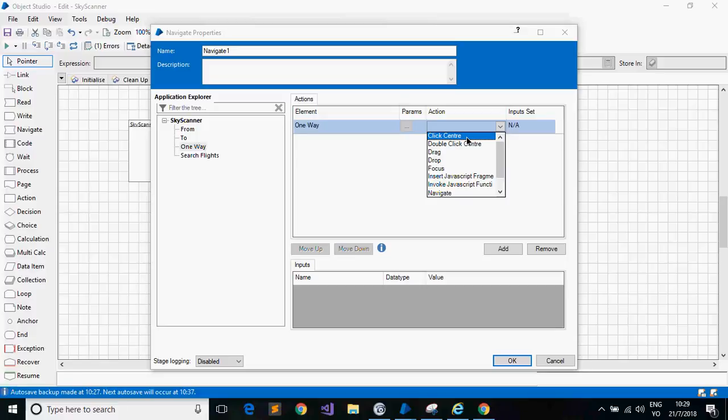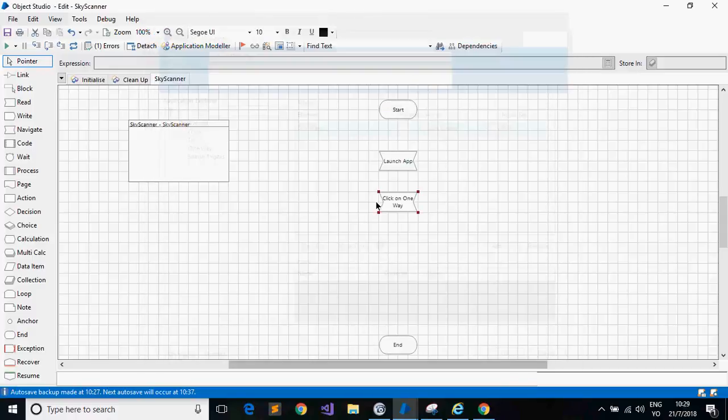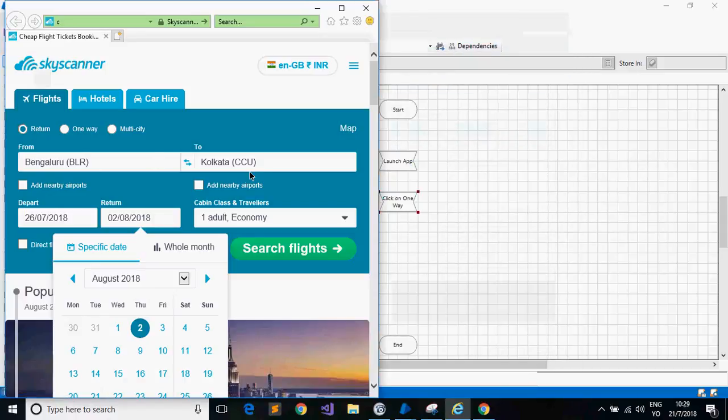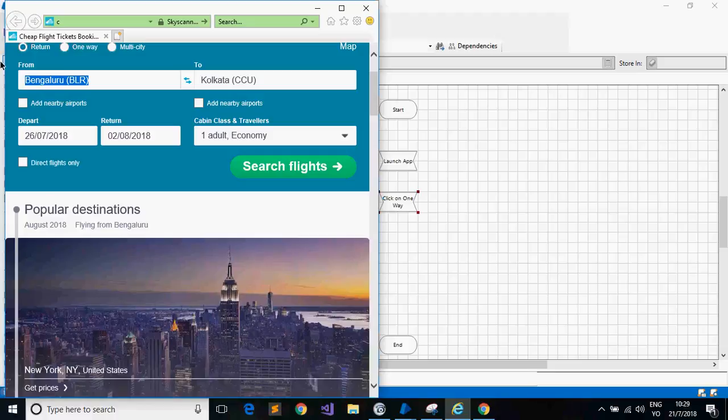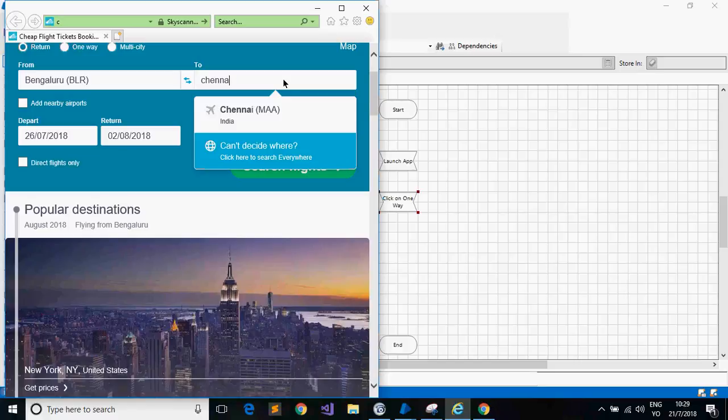One way. Click center. Okay, single click only. So single click, click center, click on one way, and then click OK here. The second is that we are going to write from and to location. So let's search. From Bangalore is already there by default, so what we will search is from Kolkata to, for example, MAA. Okay, Kolkata to Chennai will search.